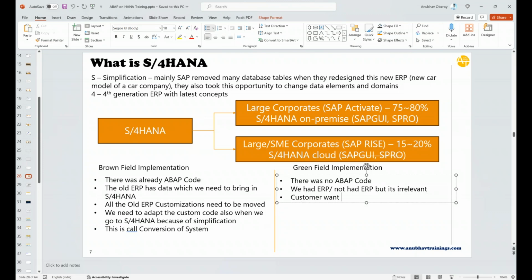Customer wants to start fresh with S/4HANA for the first time. Like I know one company, a polymer manufacturing company in Daman in Mumbai, India. I've been there for their implementation help, and I saw that they did not have any ERP in the past. First time in the history of their lifetime, as the company is growing, they were listed in the stock market also.